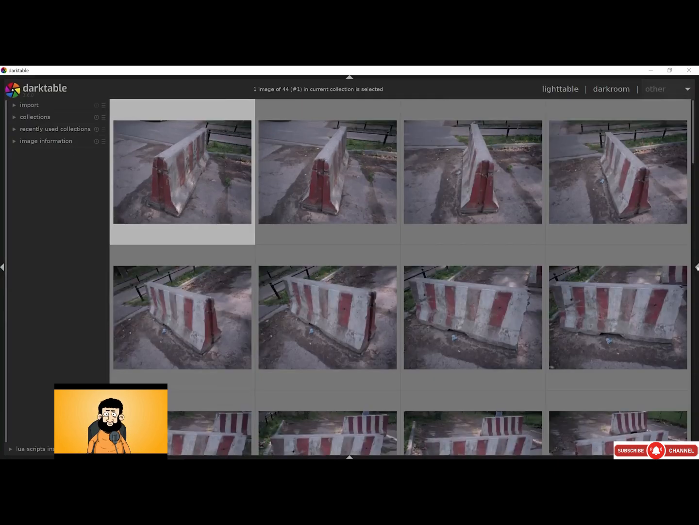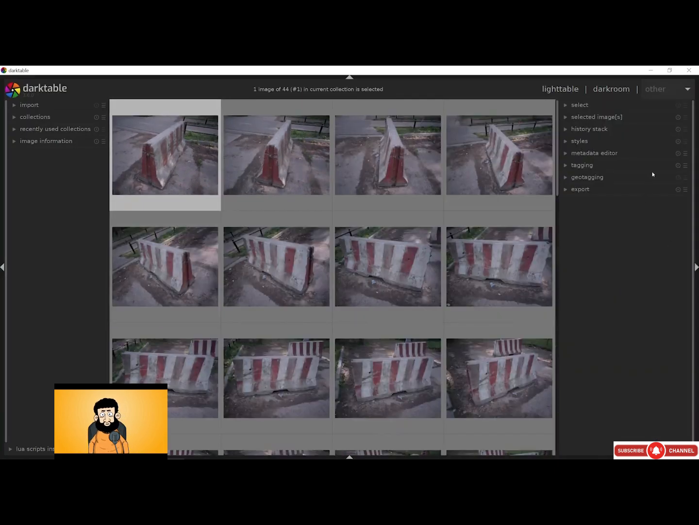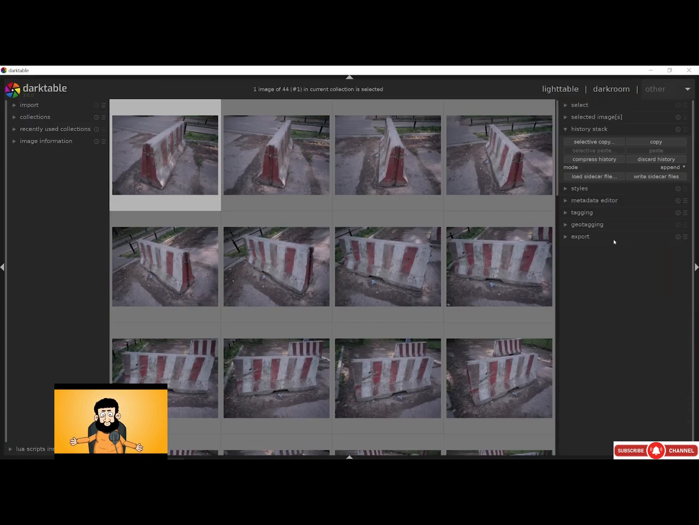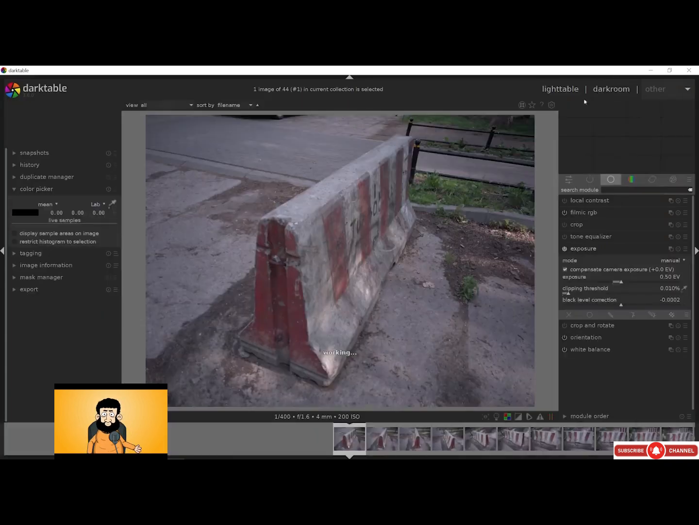The same goes for the right panel. If you don't see it, click on the triangle to expand. We will need a history stack panel from there, and also obviously the export panel to export the processed sources once we're done with it. Alright, to start the development process, you can either double-click on the image or enter the darkroom mode from there.